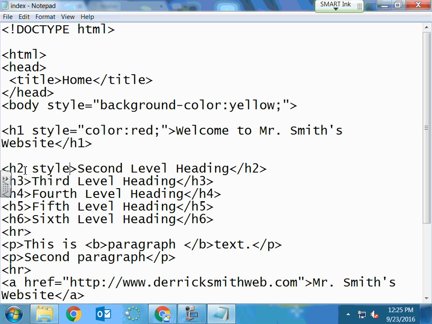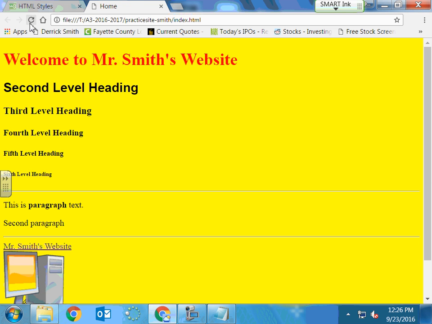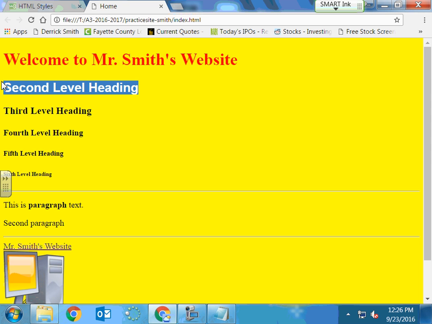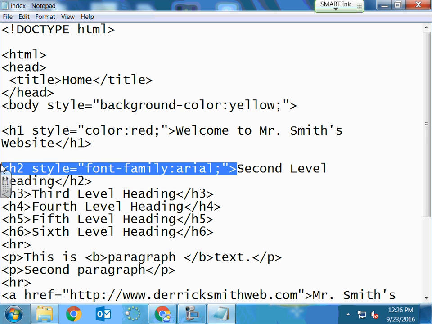Now, I'm going to put style equals, and I'm going to do a font family. Colon. You all, the little side conversations need to stop, please. I'm just going to make my Arial font. I'm going to put my semicolon there at the end, and I'm going to put that second quotation mark there, save that, go back and refresh my page, and you see my second heading right there is now Arial font, right? That's this right here, applying a font family. Alright, anybody having trouble with that before we move on?